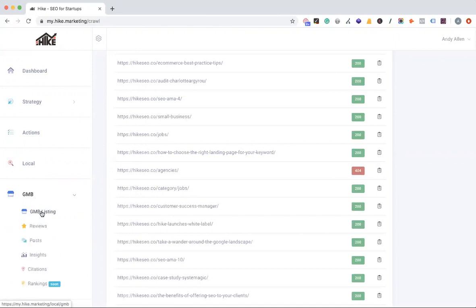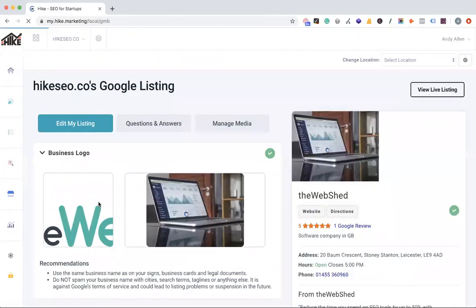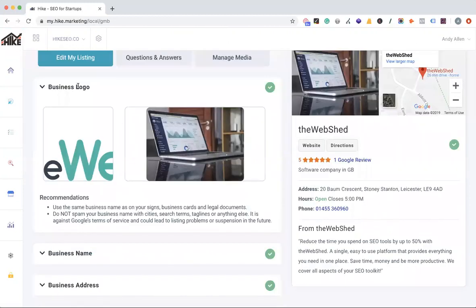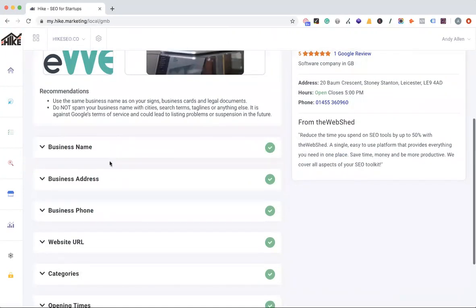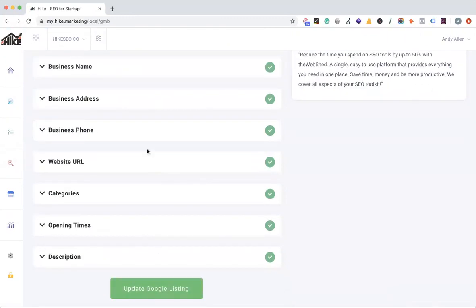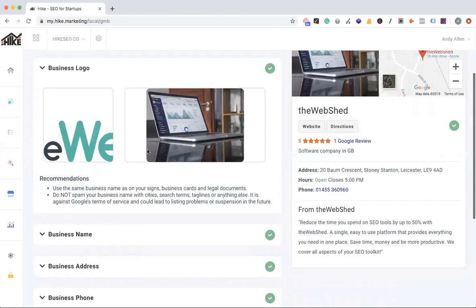So first off, we've got GMB listing. There's 5 features altogether. This is the first one. Essentially what this allows you to do is completely edit your Google My Business listing all directly within Hike. We've connected up with the Google My Business API, and you can edit everything on the fly. So you can update your business logos, your business name, your address, your phone number, all of this information, and you can update your listing, and it will go live immediately.